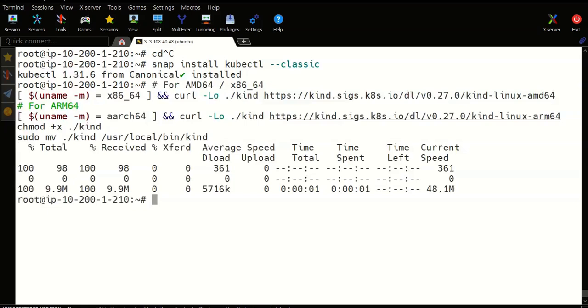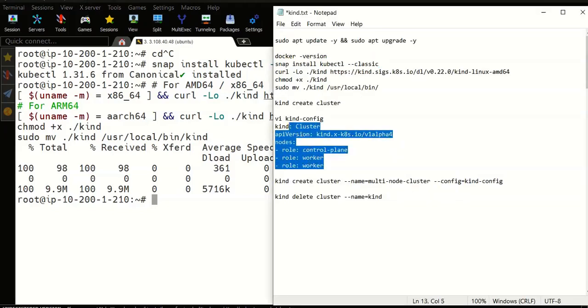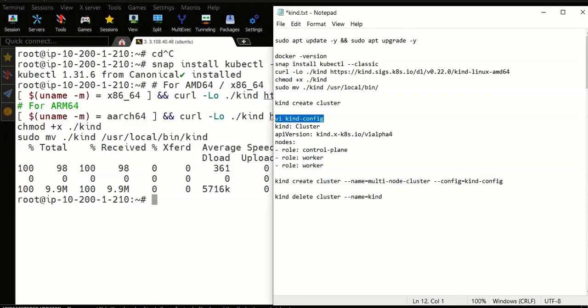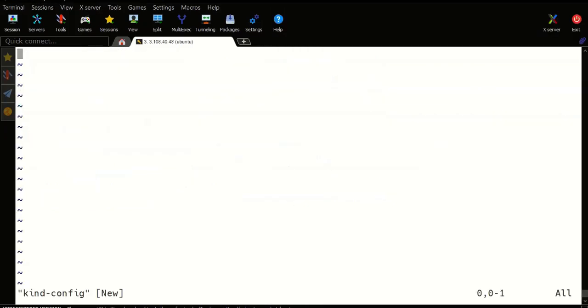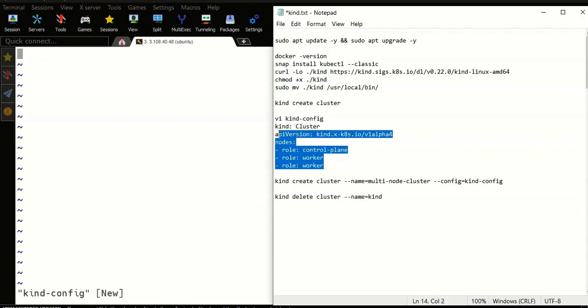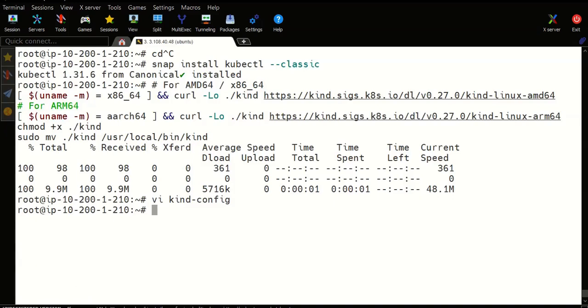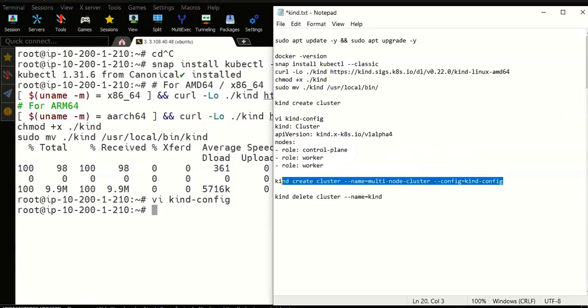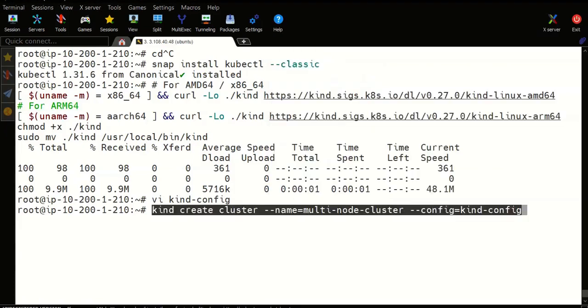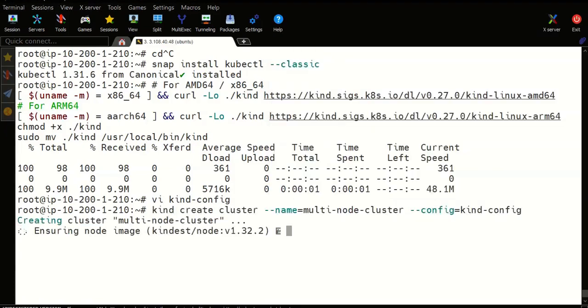After that, let's create a configuration file to create the cluster. This is the configuration file. After that, let's create the cluster using this configuration file. It's creating the cluster. Cluster name we have given multi-node cluster, so let's wait for it to complete.